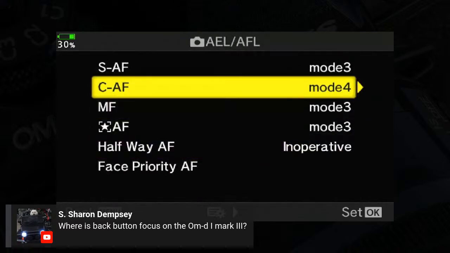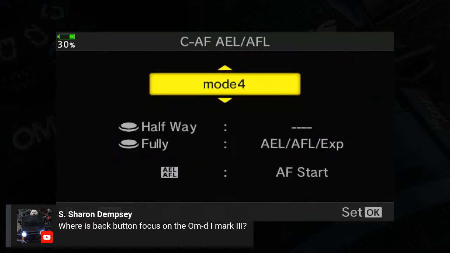So now when you're in mode 4, you can see there that the halfway press of the front shutter has these 3 dashes, which means that functionality has been taken away from it. And all of your focusing goes to the AEL button on the back. The front shutter simply will now take the shot. It will expose the image. So it's completely separated. Nice and easy.